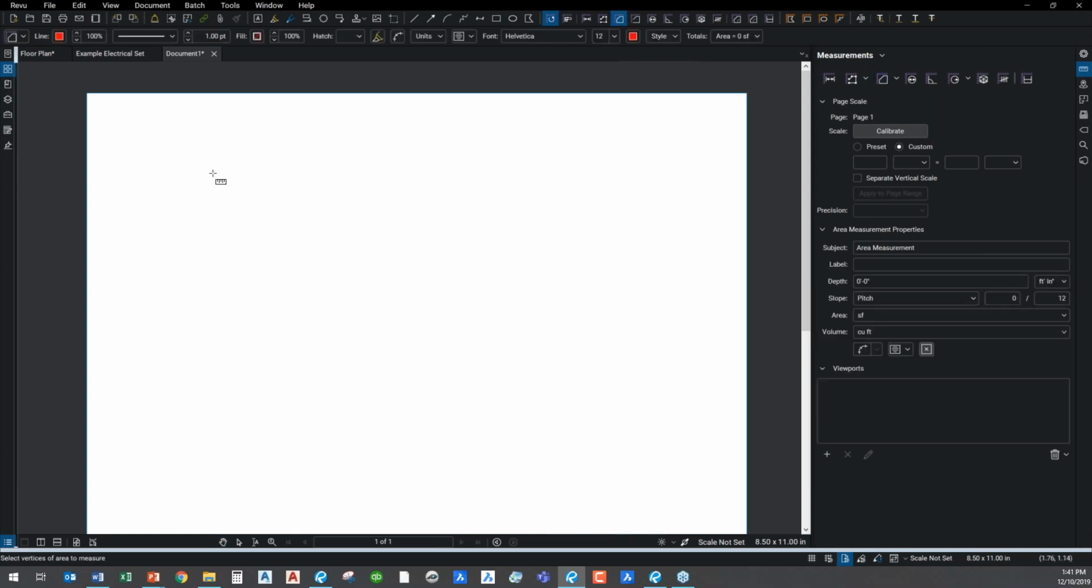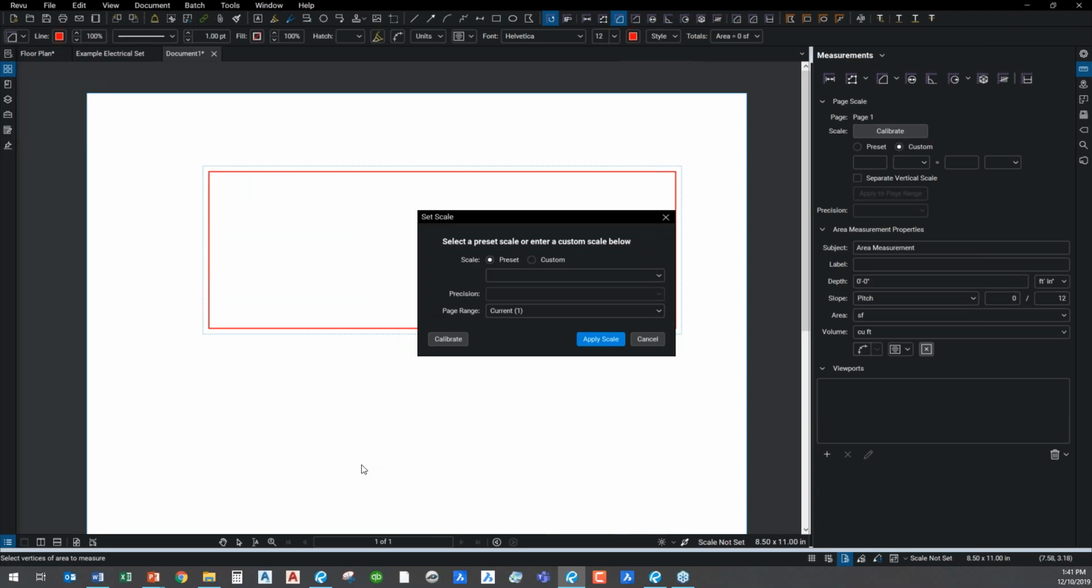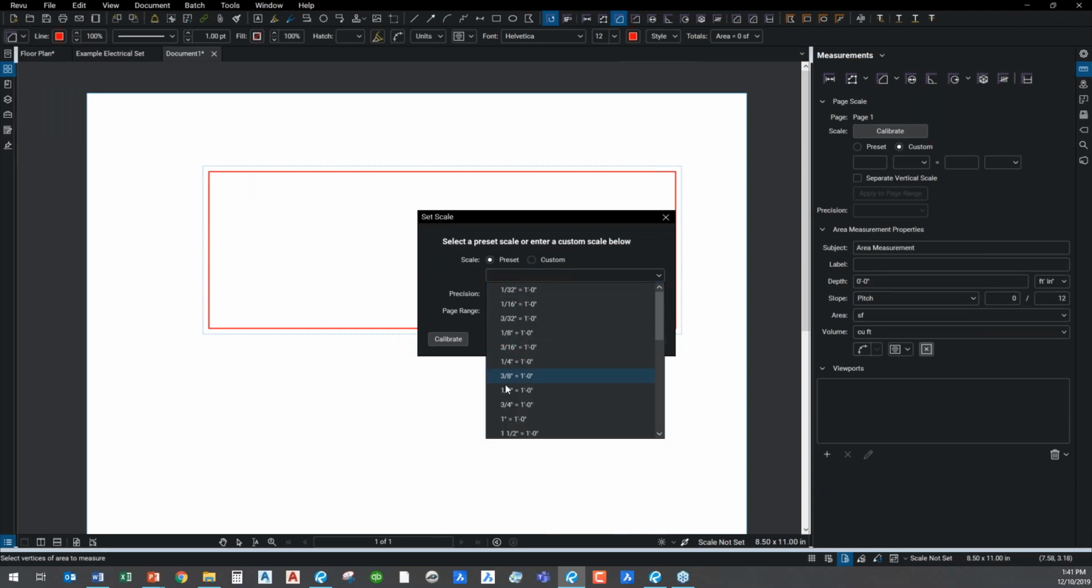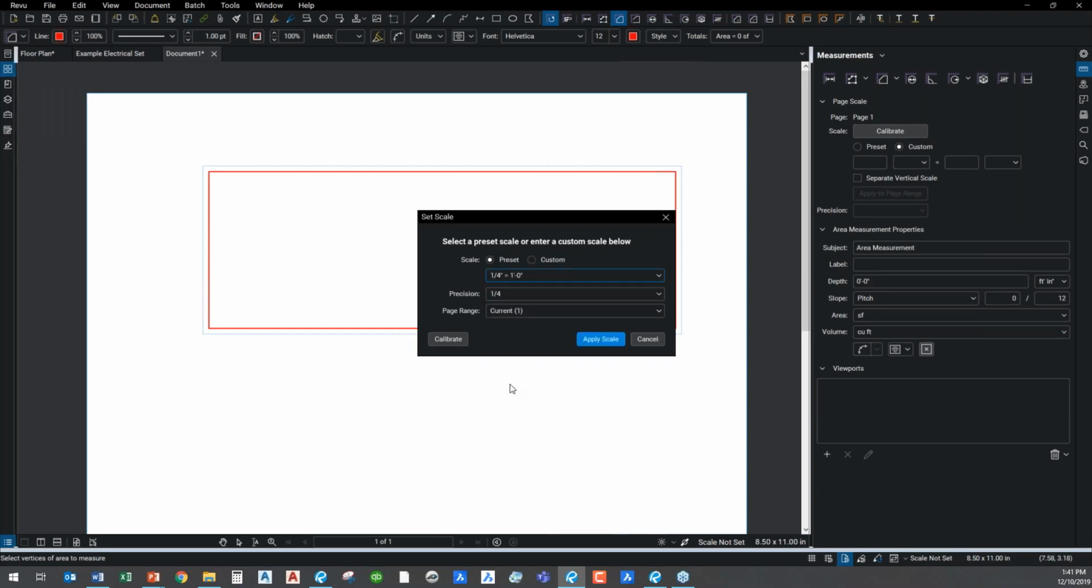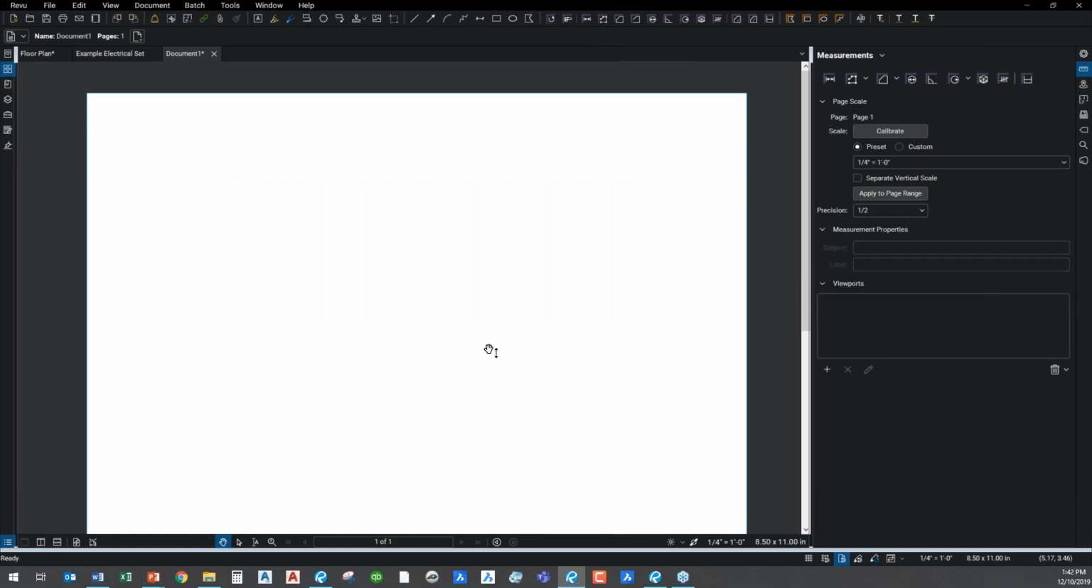So again, I can just come back in here and I'm just going to pick my area and I'll say, okay, you know what? I want to input a scale, right? And now you see I can go in and I can choose my list. Say I know that this is a 1/4 inch scale drawing, right? And I'm going to take it to the nearest 1/2 inch, right? And it's just this one page and I apply the scale and there it is. At a 1/4 inch scale, that's 203 square feet that I'm working with there. Okay, so you see that, and that will work. I'm just going to kind of undo my way back here, right?